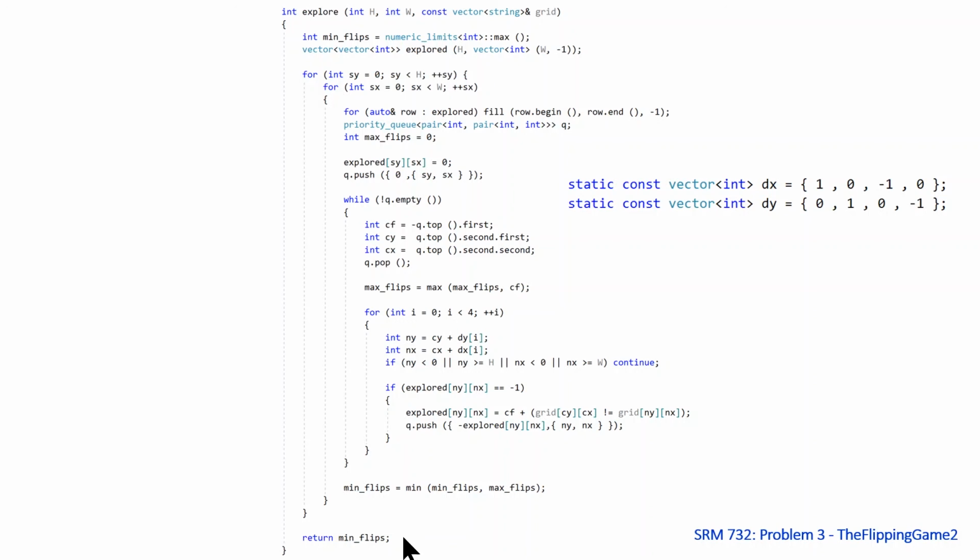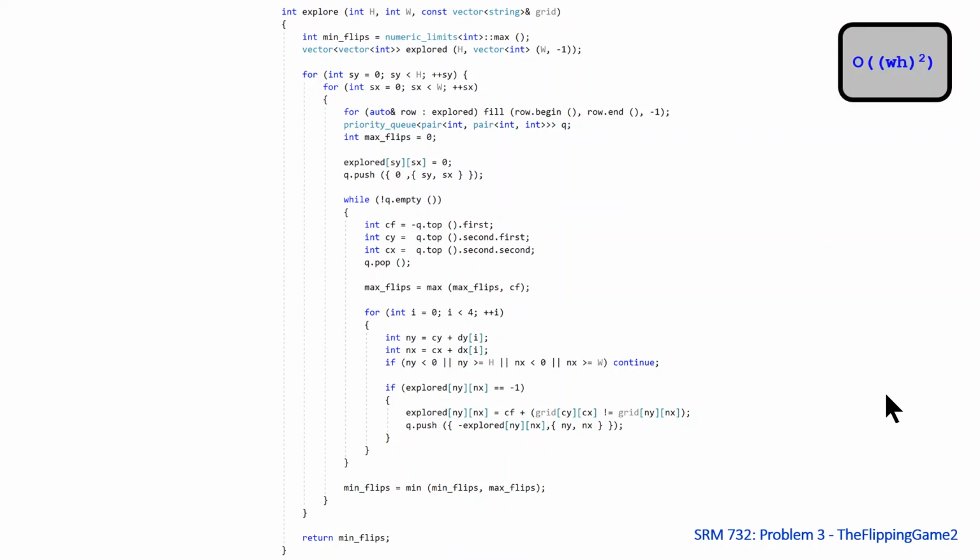And so the last thing to talk about is time complexity. Because we're going to be traversing the grid, it's going to be width times height, but we're doing this for every single starting position. So it's actually going to be big O of width times height squared.